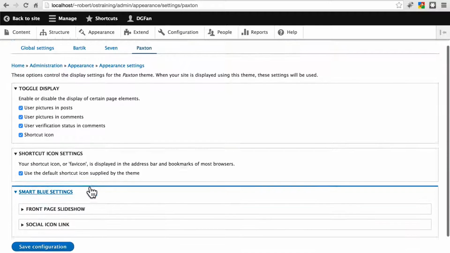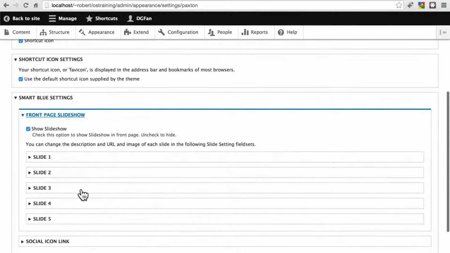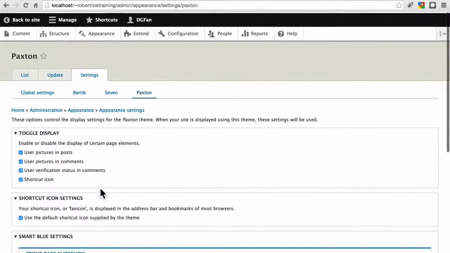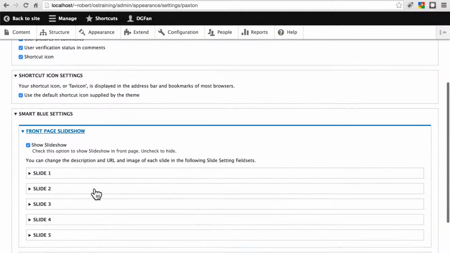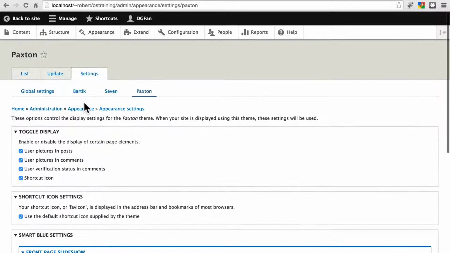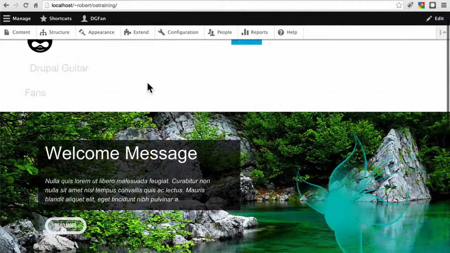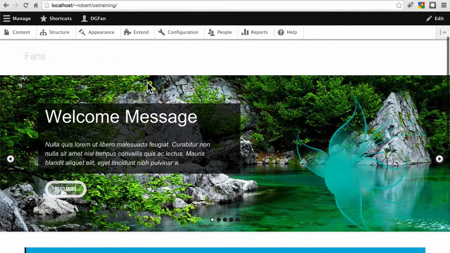Notice that nowhere here is an option to change the background. So that may be a problem, especially on a site like ours, if we want to keep this slideshow that the theme comes with and we don't want to create our own. That could be a problem. Usually this is pretty easy to fix.